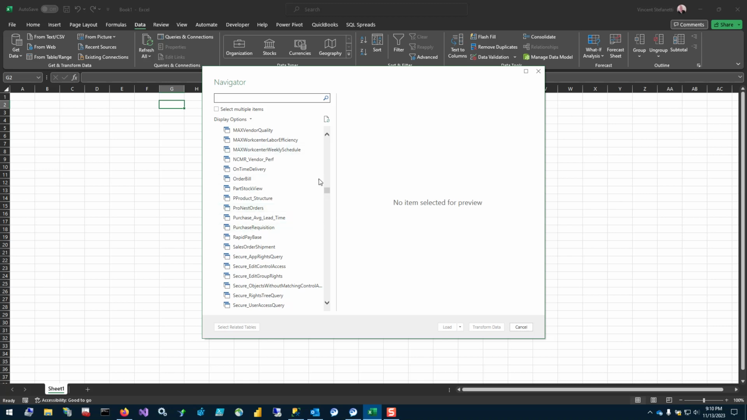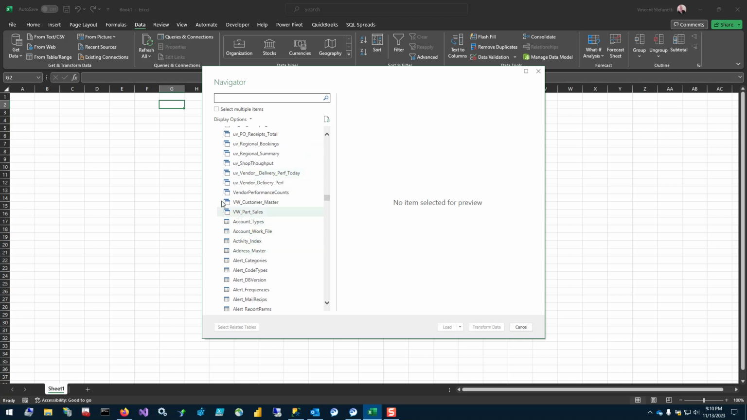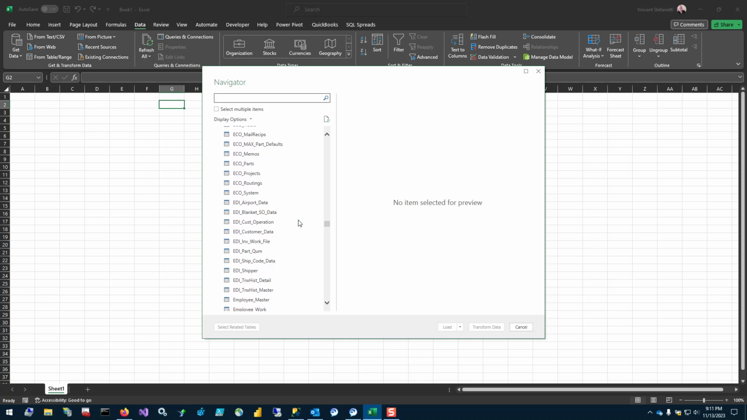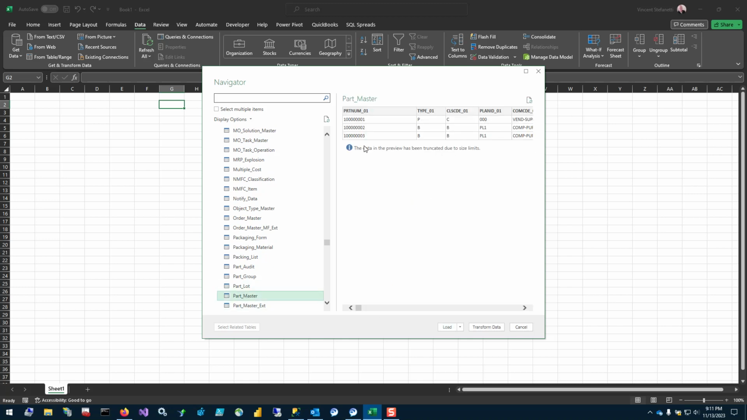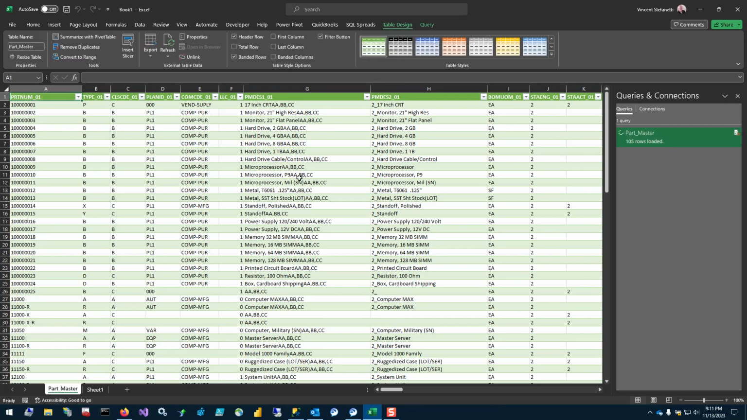So these are all the views in the Max database, a bunch of them there. And then we get into the tables, which has a slightly different icon. You can see here, there's the little table icon, the view icon right there. Just scroll down to a table that you want to load. I'm going to pick the part master. So just do a quick parts list. There's a preview right there. Click on load. And voila, it imported all the rows.